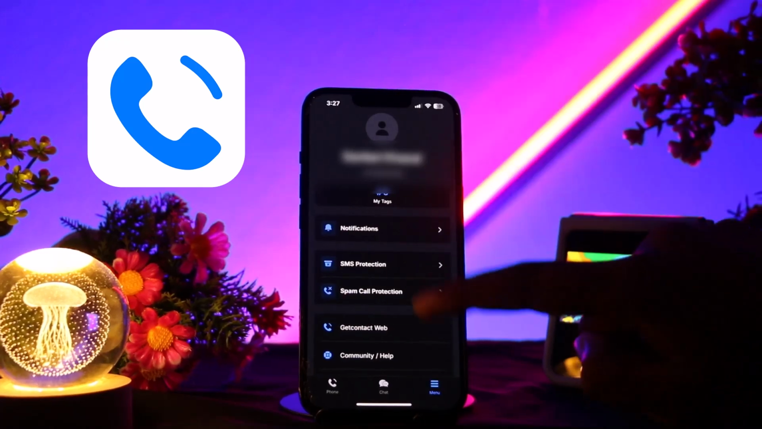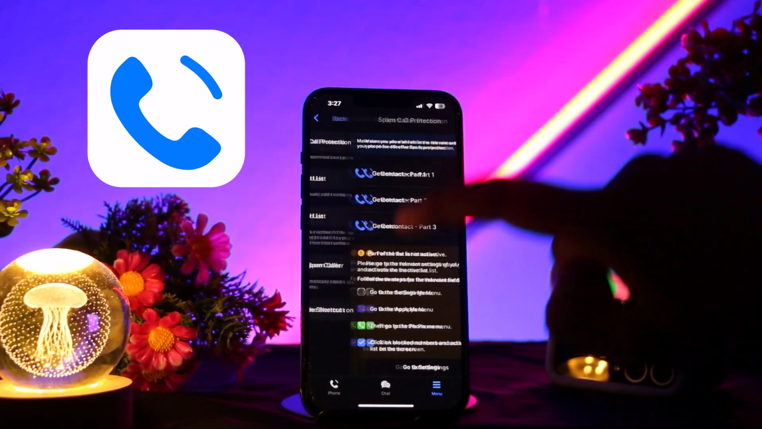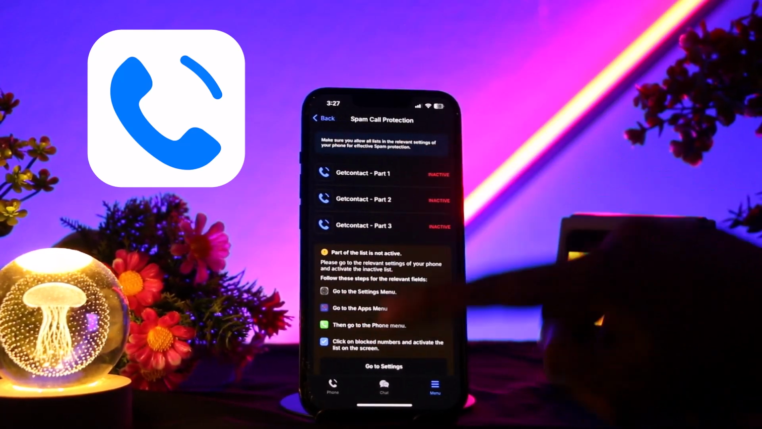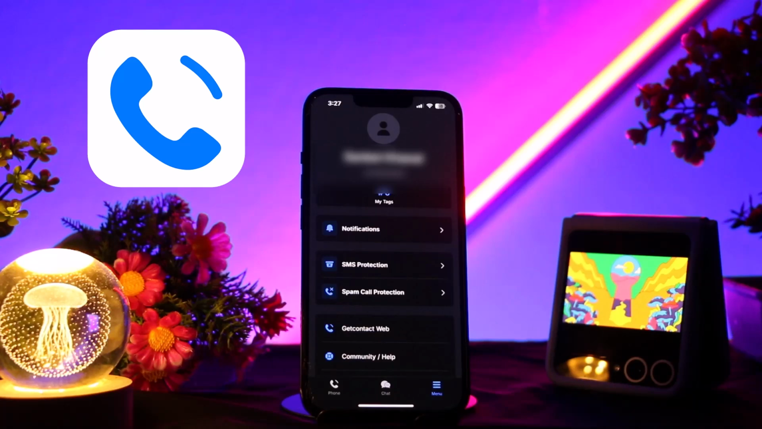To enable it, click on the option of spam call protection and you just need to activate it. And the other thing which you can do is that you may simply hide a number from the search. So you just need to go to getcontact.com and click on the option of manage, and you just need to enter your number, verify it, and turn off the search visibility.